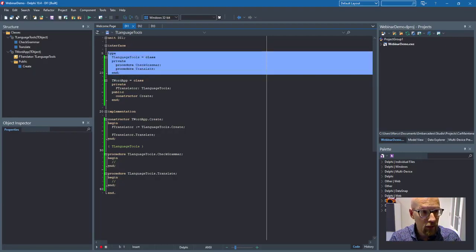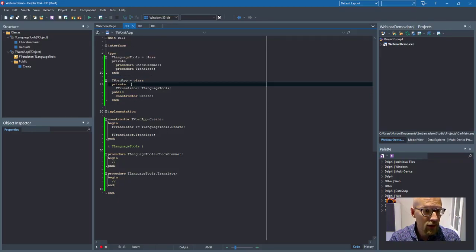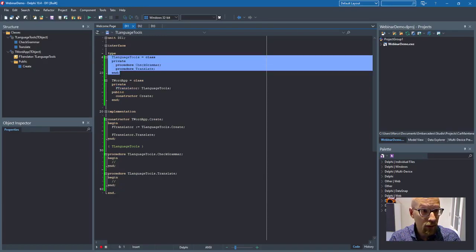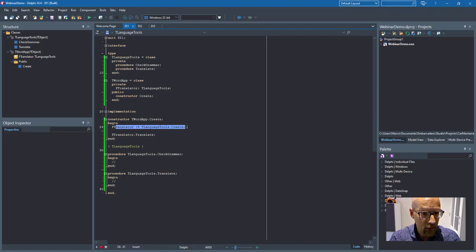Now, normally you would have this in a different file, but in this example, I've included it just in one file. But as you can see right here, it is very tightly coupled. So you need to have a T-language tools class in here. You can't extend it anymore because it uses this class directly.